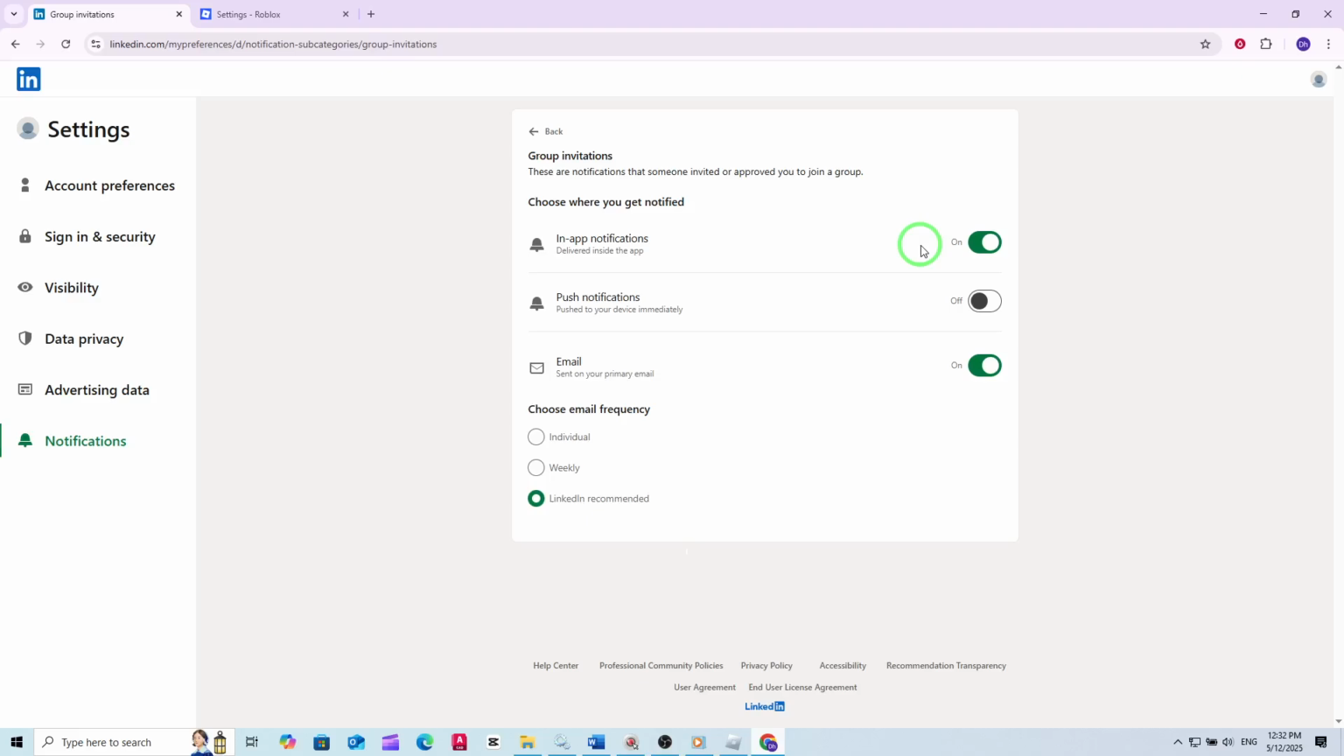That's all it takes. You can also review other notification settings in this section to customize your LinkedIn experience even further. Remember, you can always return to this menu if you want to adjust your preferences in the future.